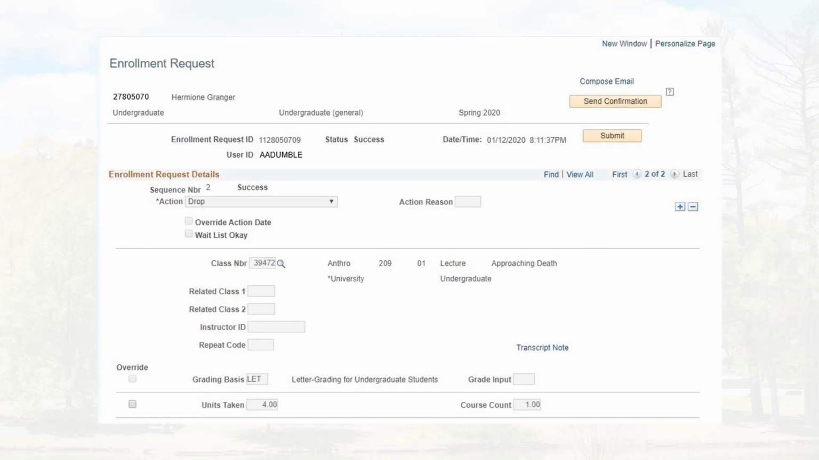Once again, we will continue with the same enrollment request that we used to enroll our student into Anthro 305 and drop her from Anthro 209. Notice that we are currently on enrollment 2 of 2. To create the third enrollment action in the same enrollment request, once again, we will click the plus sign to create a new blank enrollment action.